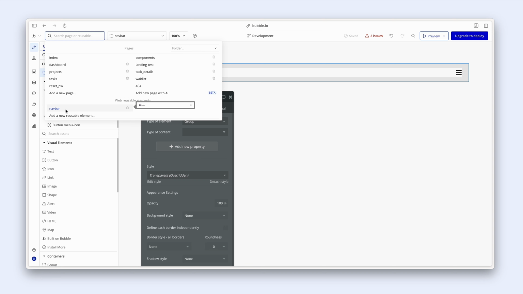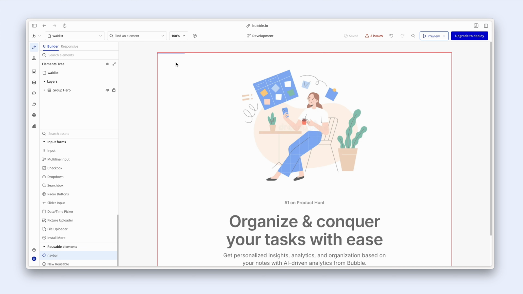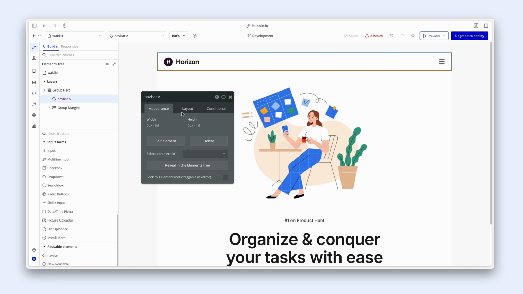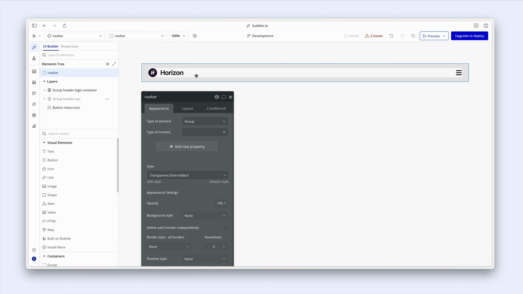So how do we apply this? If I now go to my waitlist page where I wanted a navigation bar, I scroll down the left-hand side to the bottom, I have reusable elements. I can click once and then drop it wherever I like. And there we go. There is our nav bar on our waitlist page. And I follow the same method for any page that I like. If I want to then edit this navigation bar, I can click Edit Element. It takes me to the reusable elements section where I can make changes in this single location.